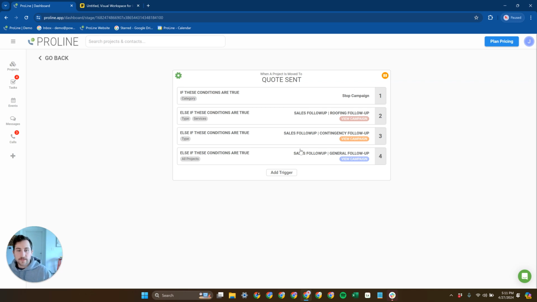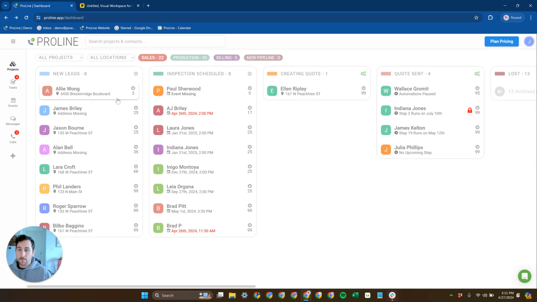So these right here are triggers. And at first glance, you might be pretty overwhelmed. You're not sure what's going on here, and that's okay. Before I jump into explaining this, let's actually look at a diagram so that you have an understanding of where triggers fall fundamentally in ProLine as a system.